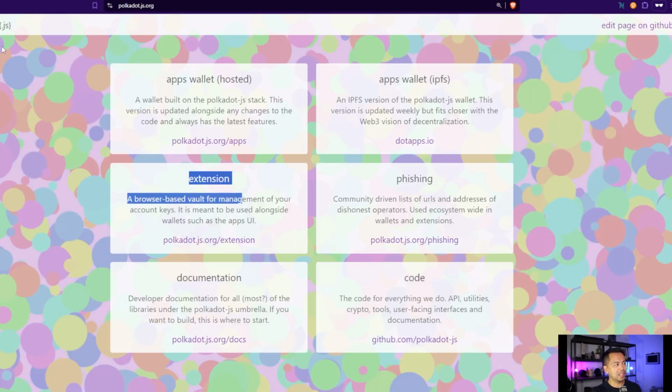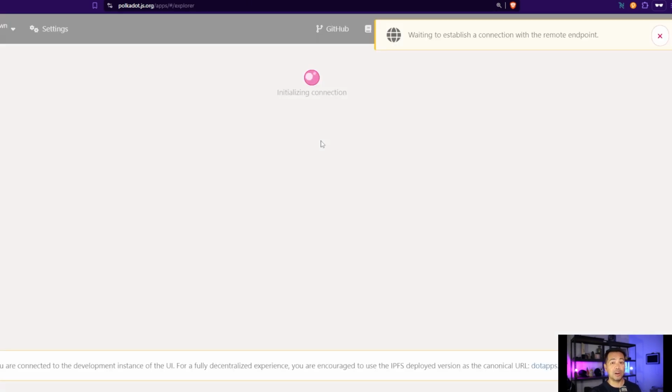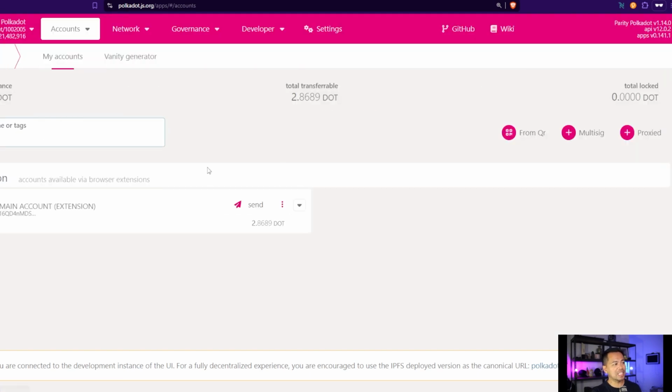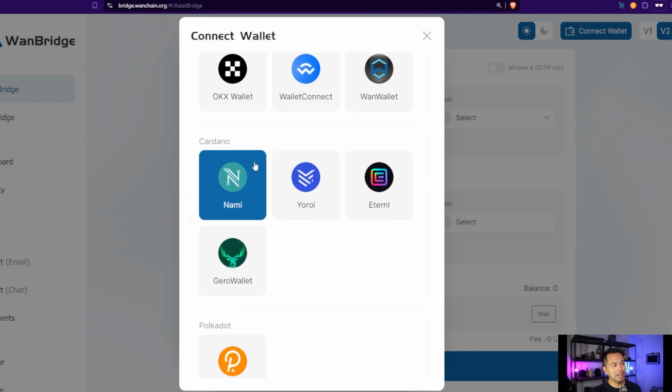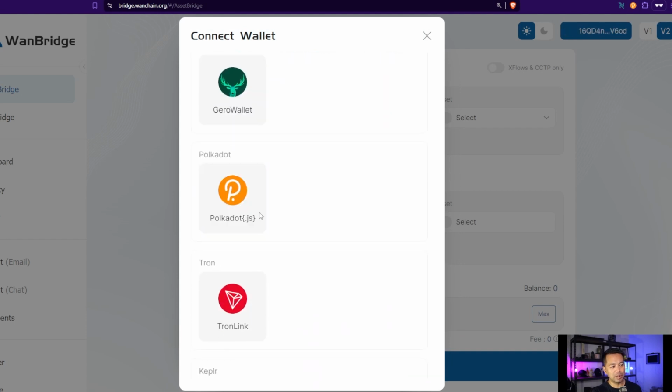Now, I've gone back to the Polkadot.js website. I'm just going to load up this wallet here so we can see the balance and everything appear within my wallet. So I've connected my wallet and I can see my account here. It all looks good. I've got 2.8 DOT within this particular wallet. Now, you can go over to the Wanchain bridge, connect your wallet, scroll down until you see Polkadot and Polkadot.js.